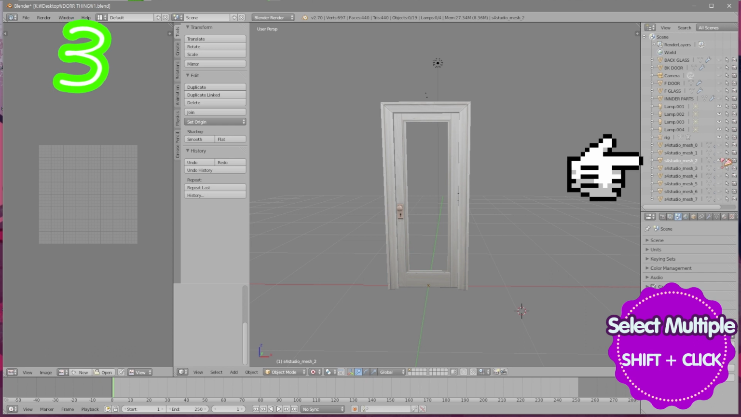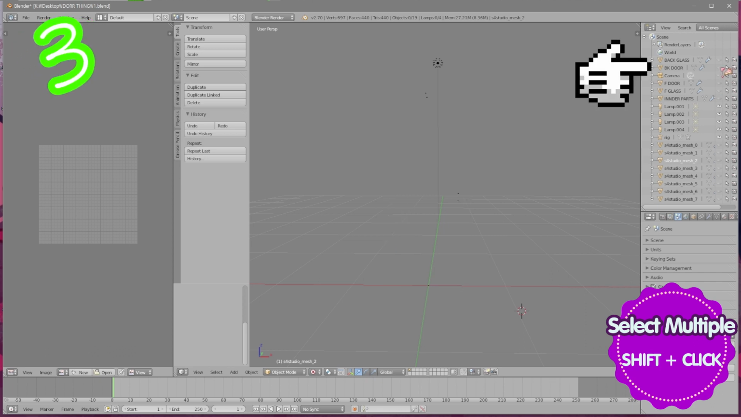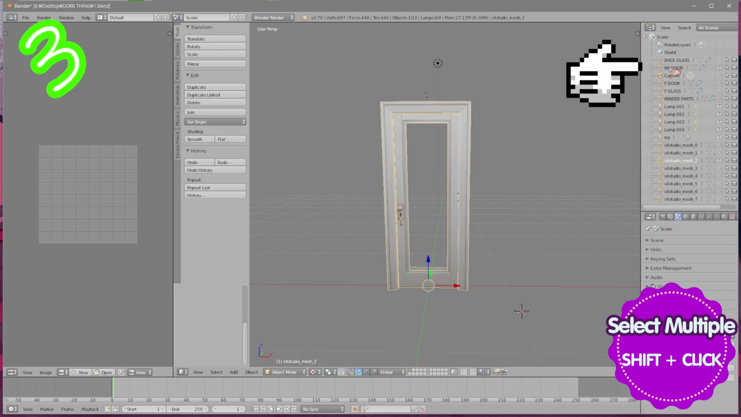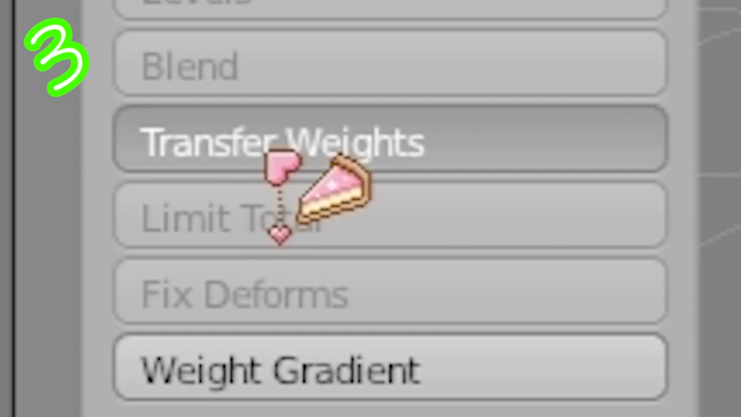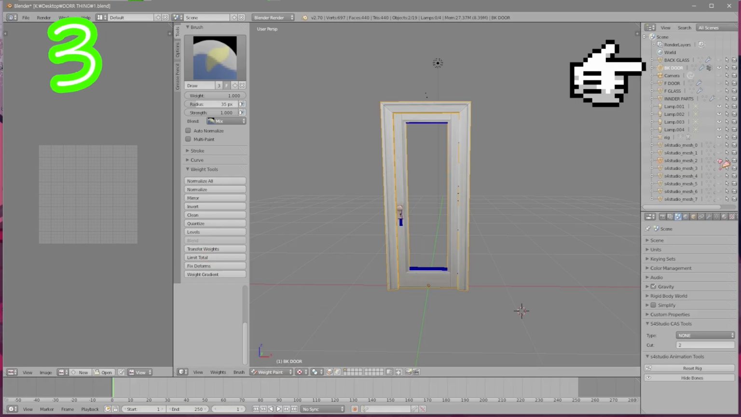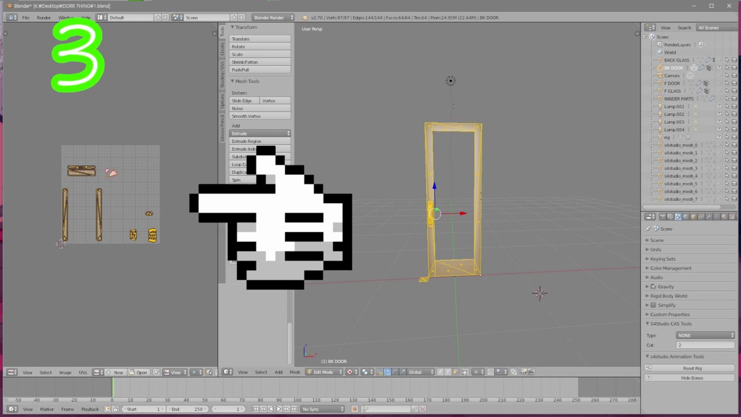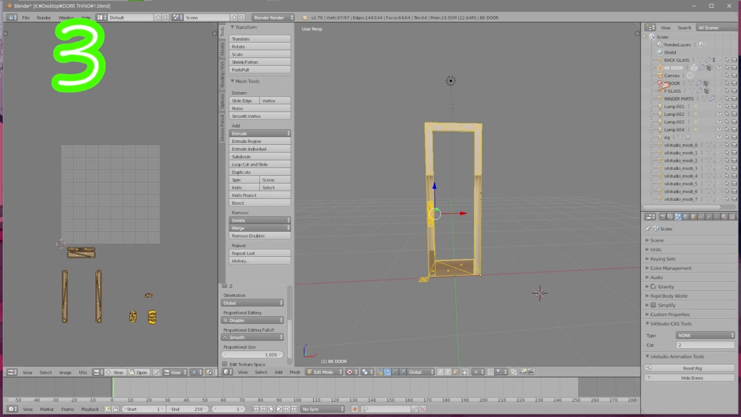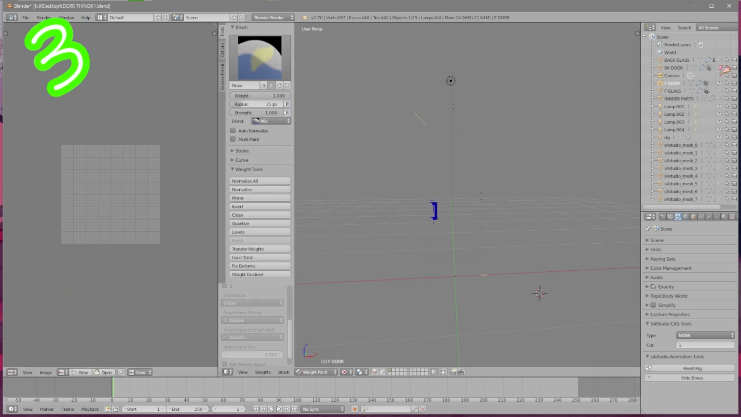3. Select part of original door. Select same part of new door. Weight paint. Transfer weights on new door part. Move the UVs slightly over. This will make it easy for us to grab them later.